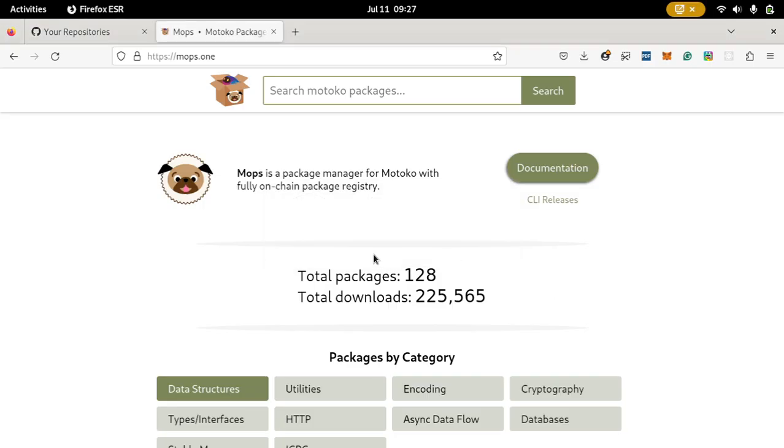Hello everyone, welcome to this tutorial. I'm going to show you how to publish your own package on Mops. Mops is a package manager for Motoko, and it's fully on chain, decentralized, and all the other things.